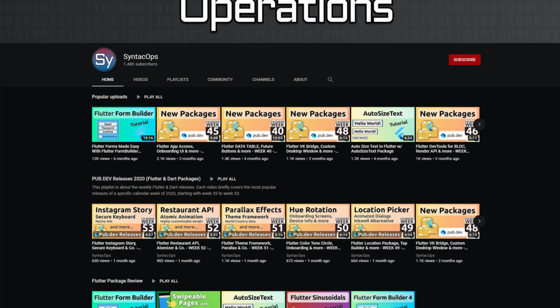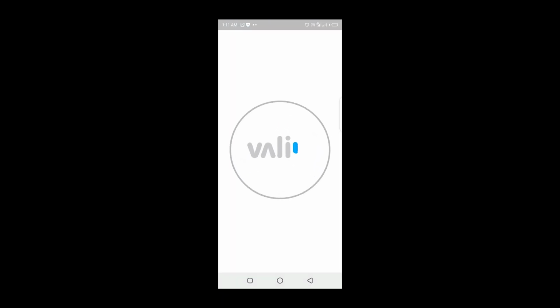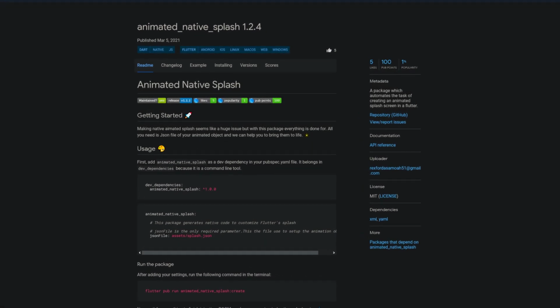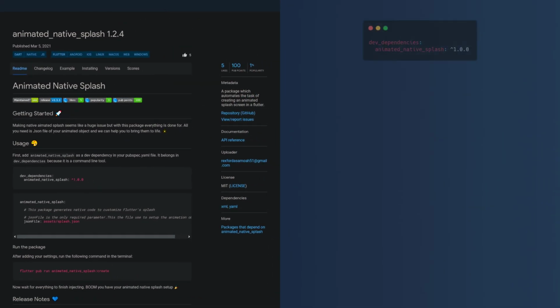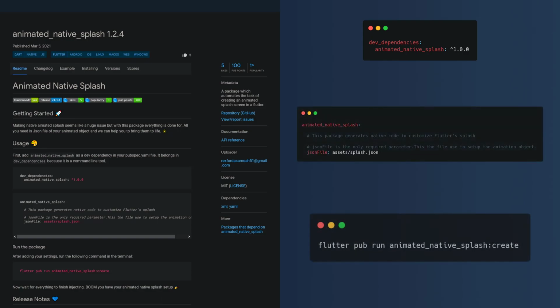And now let's get started with the top releases of the week. The first package of the week helps you to easily create native animated splash screens. This package is called Animated Native Splash and allows you to use a JSON file of your animated object. Add the package to the dev dependencies, provide the path to your JSON file, and then by running this command in the terminal, you generate your native splash screens.